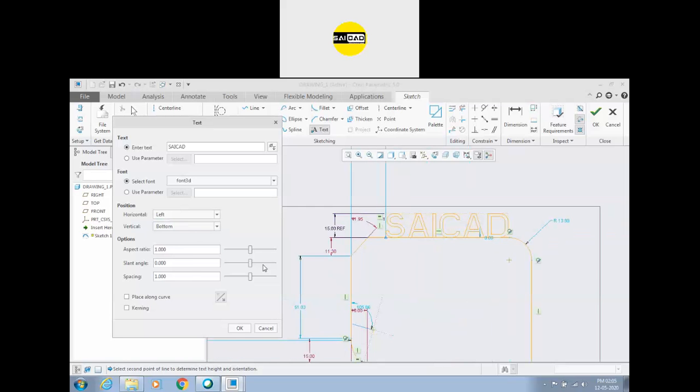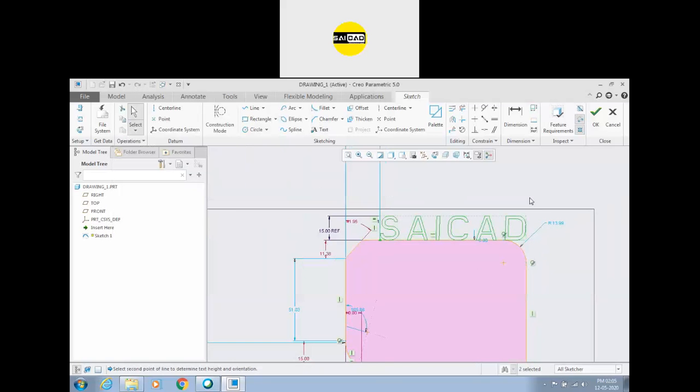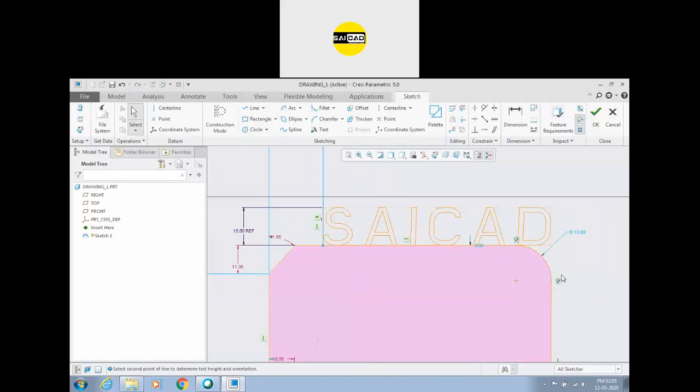Okay, then we have aspect ratio, we can control it from here or we can enter the value. Then we have slant angle, we can always provide an angle. We have spacing between gap, so we can increase and decrease this gap. So we have these types of options. If you want to place it along a curve, then similar options are there. So just click OK and the text will be placed like this.